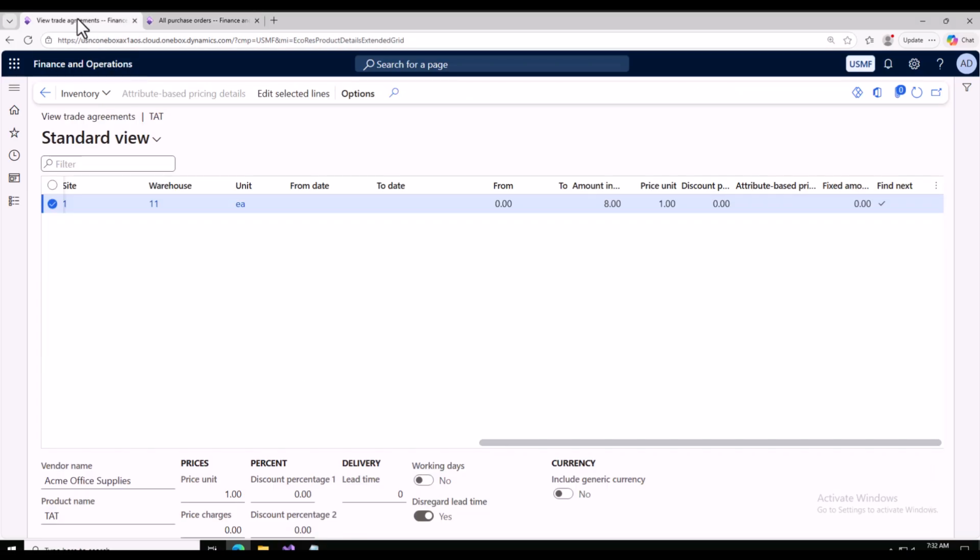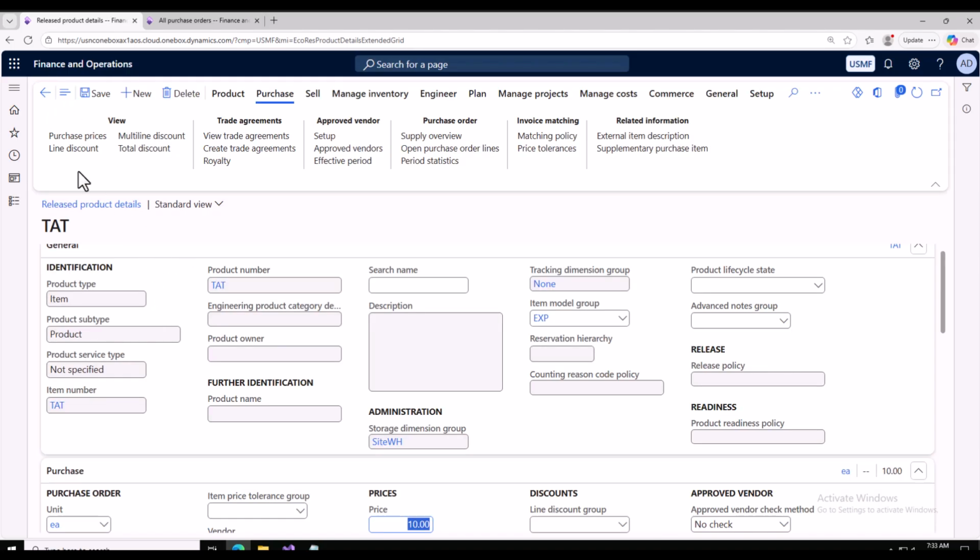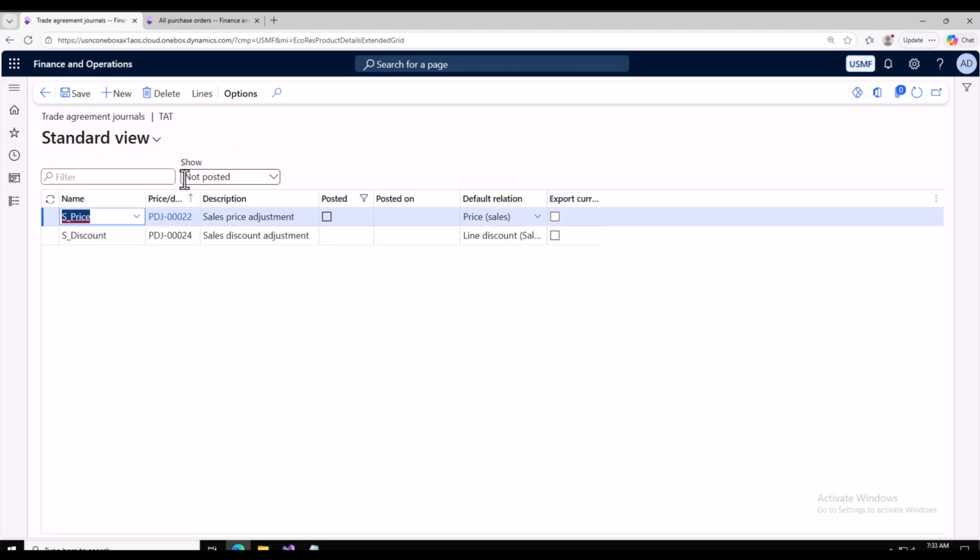Now here what you can do, let me again go back to this particular release product form. Let me create one more trade agreement here. Now let's focus on something related to, let me create new first.